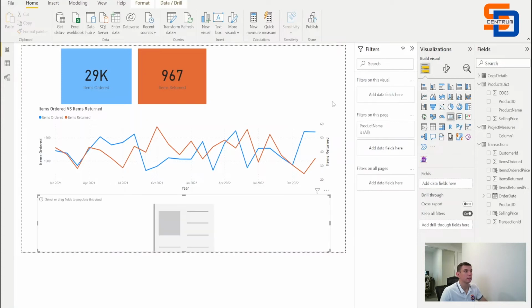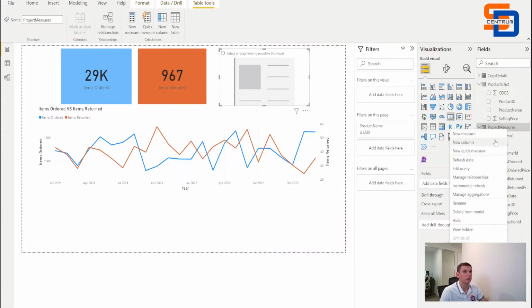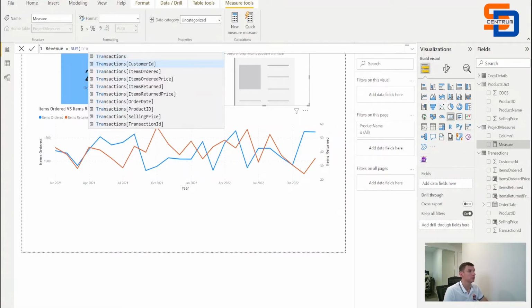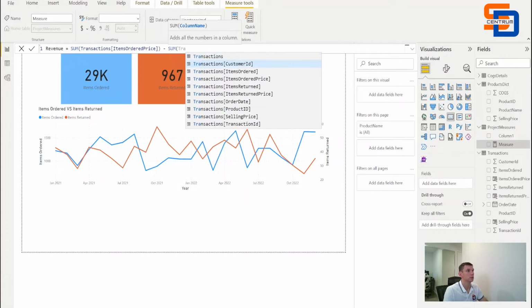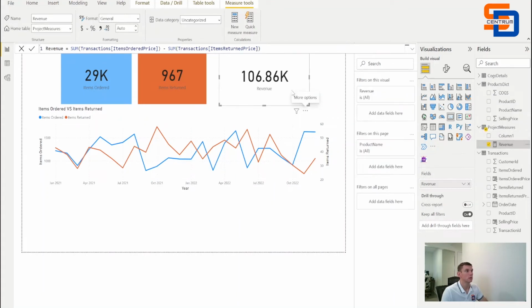Let's create another card, not so big, put it here. So let's create a new measure and let's call it revenue. That will be sum of transactions, items ordered price minus sum of the transactions, items returned price. So this new measure, which we call the revenue, we drag into the card. Let's format that as the currency, and let's color that.